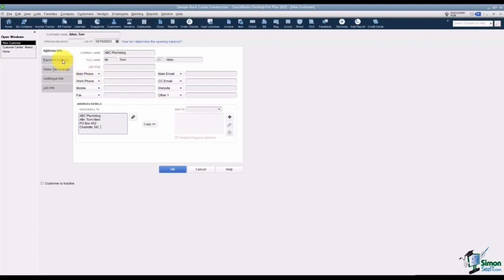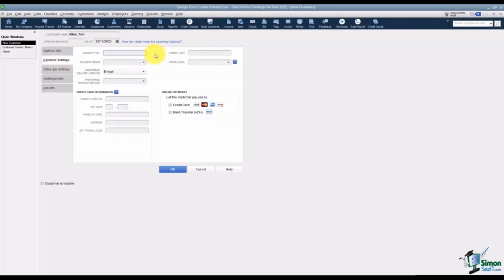Now let's go up to our tabs on the left and click on Payment Settings. The first thing you'll see here on the Payment Settings tab is a field for the account number. If you give your customers account numbers, you can fill this in. If you don't, you can leave this blank.